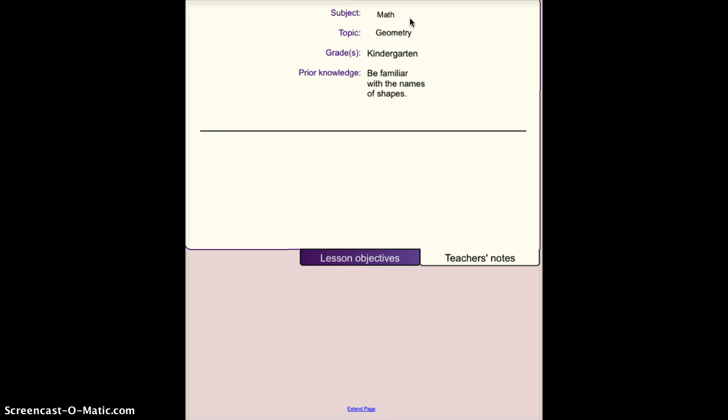The subject is math for the topic of geometry for kindergarten age children. Prior knowledge: children should be familiar with the names of the shapes.